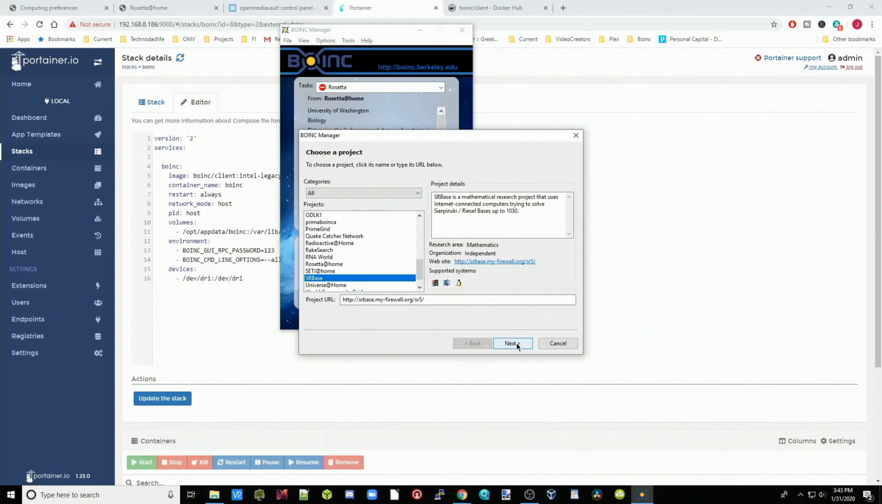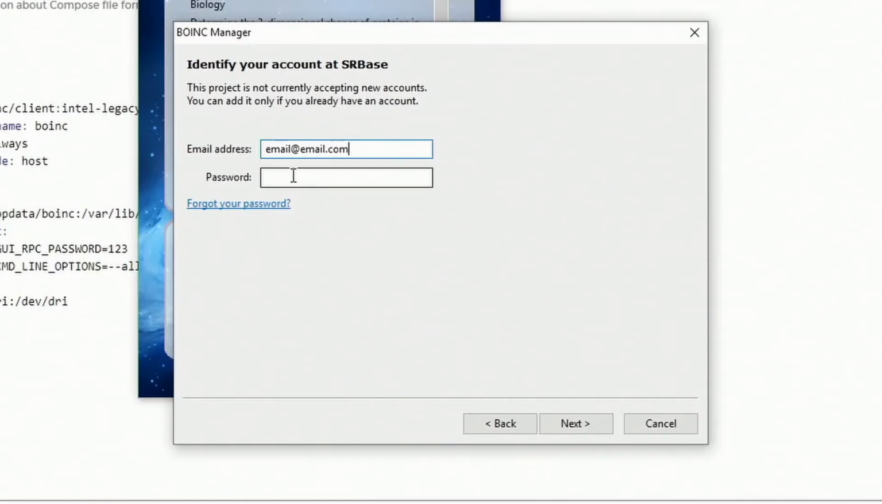SETI at home is on here too, and I'm not using this as an example right now because SETI is having server problems. They don't have enough room for their data, so they're not actually downloading a lot of data right now. Okay. So once you find a project that you like, just click on it and then go down to the bottom and click next. And then type in your username and password. Most of them actually will ask if you're a new user or not. For some reason this is not for me, but it could be because I'm already logged into another account.